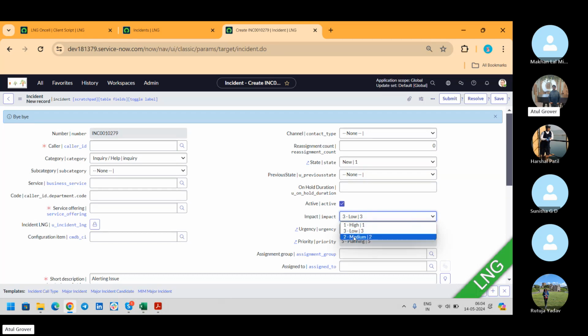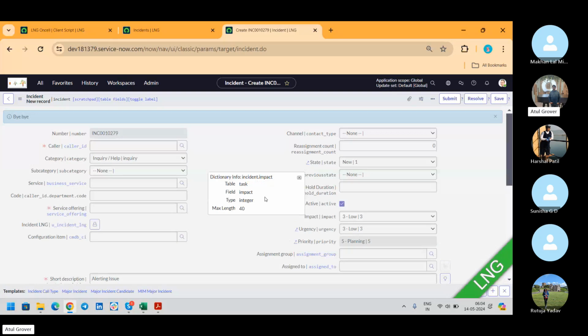Why am I not using high, low and medium? Because maybe tomorrow someone changes the spelling, but these values will always be fixed. So it checks from here, 1, 2, 3, 4, like this it checks. This is the benefit of storing. If you open this and see, show impact, look, it is an integer.